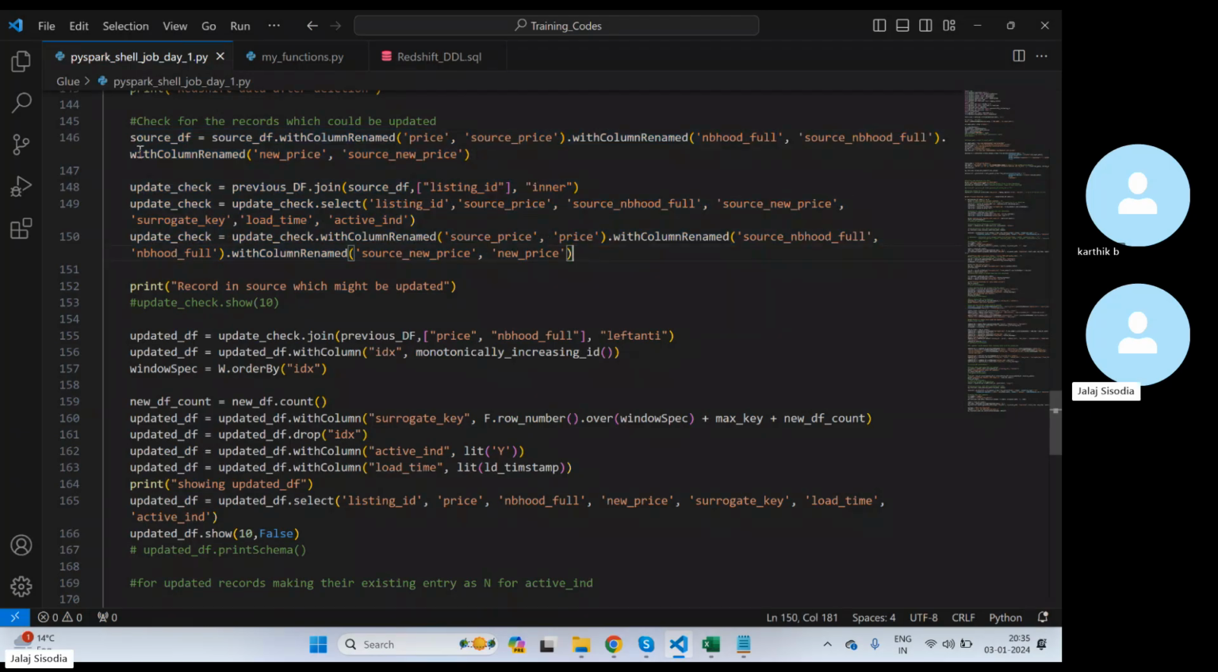So basically, in this part, the only useful information is this update check data frame, which has the listing IDs that are present in both places. We have also pulled the latest information from the source into the update check data frame. Now we will use this update check data frame as the left table and join it with the previous data frame, that is our Redshift data frame.